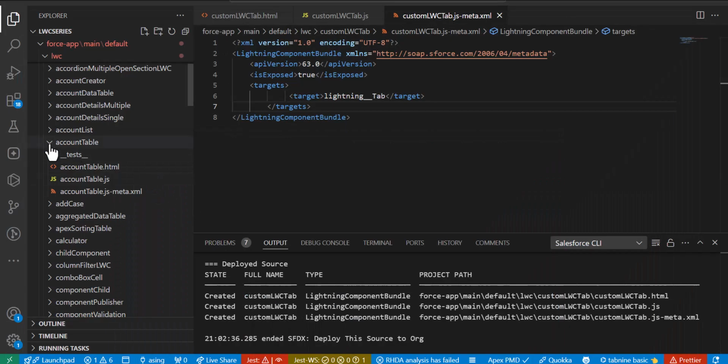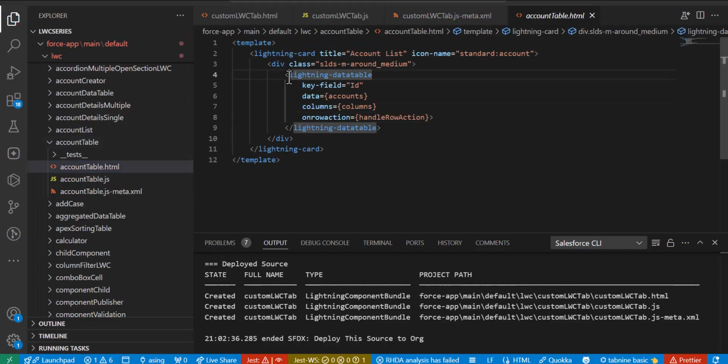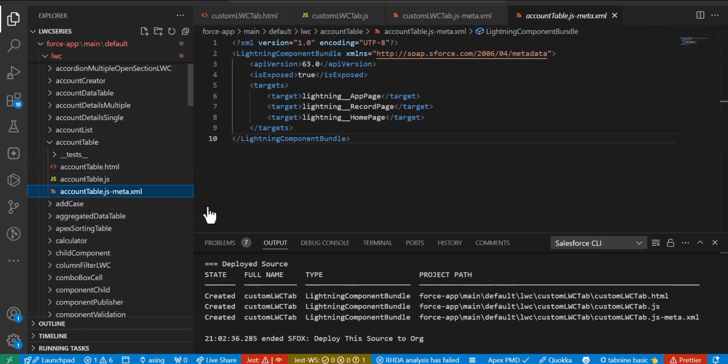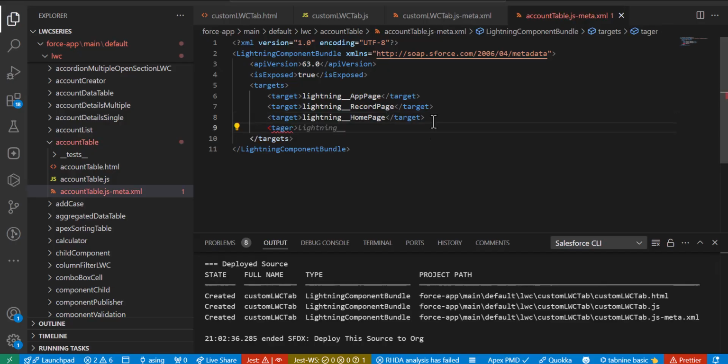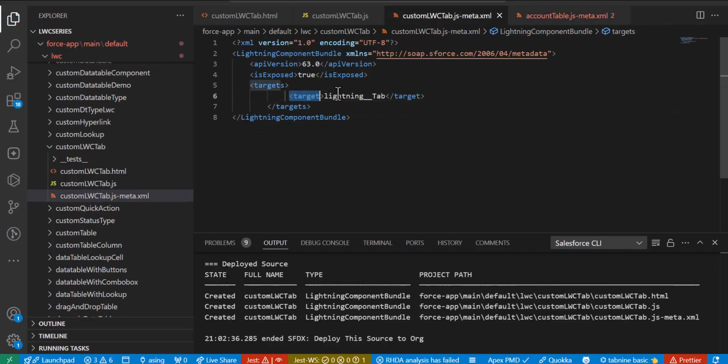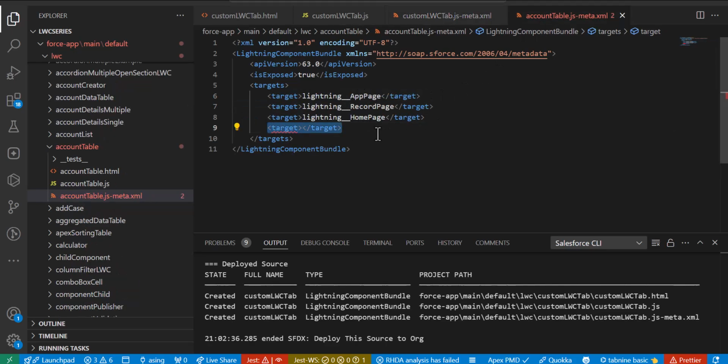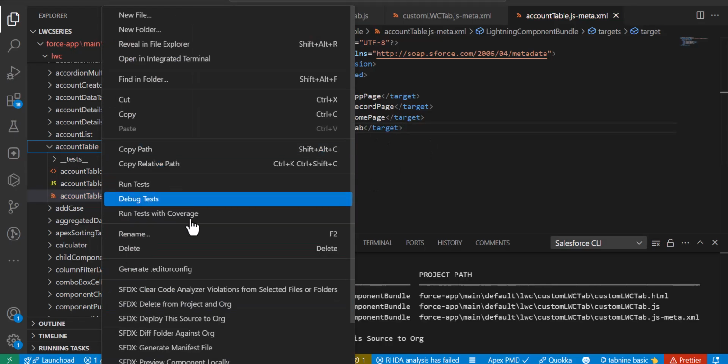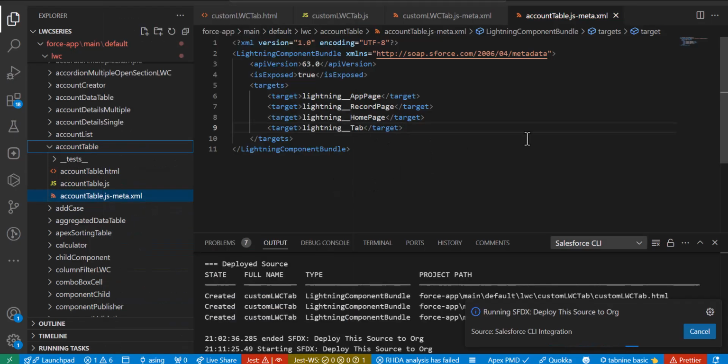For example, I already have a Lightning web component through which I have created a lightning data table. To create the lightning data table I have used this lightning data table extension, and you can also check out a video in the description in which I have explained how you can create a lightning data table in Salesforce using LWC. Here you just need to make the changes in the meta.xml file. You have to include one more target, that is the target lightning tab. So I'm going to copy this target from the previous LWC component and paste the target of lightning tab here. After making the changes I'm going to deploy this source code to the org.